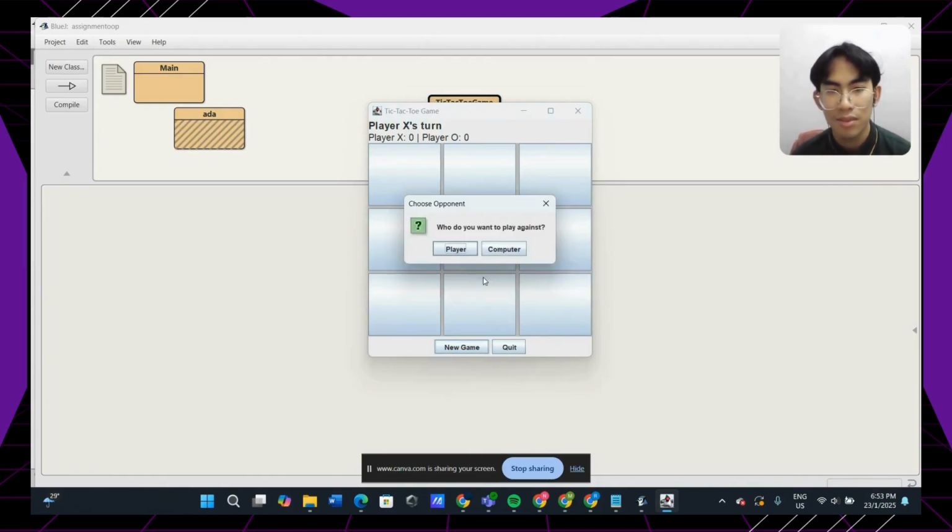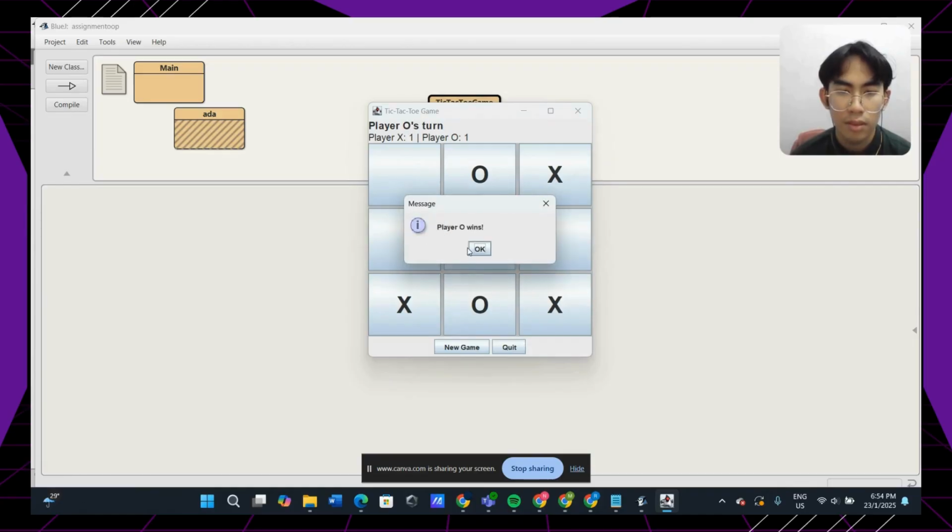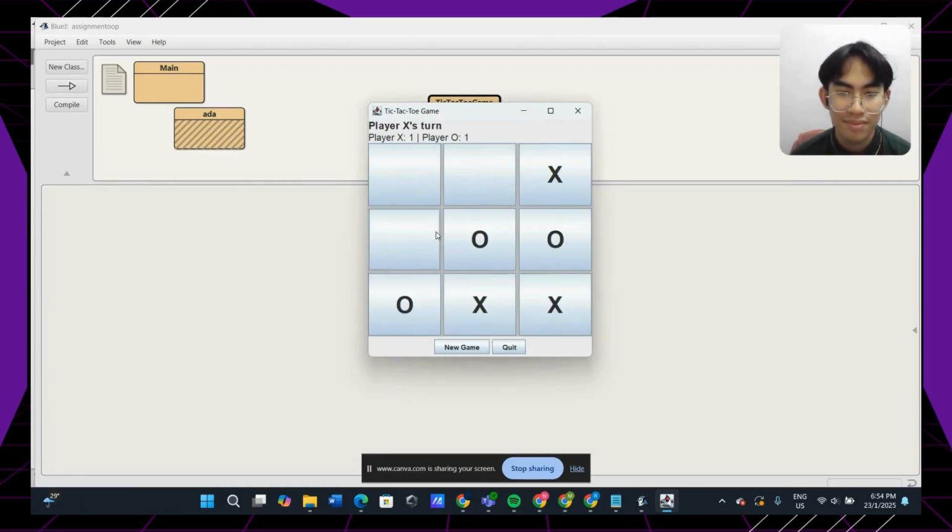Let's try another mode, player and infinite. You can see that the two players have moved, and now it is the fourth turn. You can see that the earlier move created by player X has been removed. Let's play until O wins.